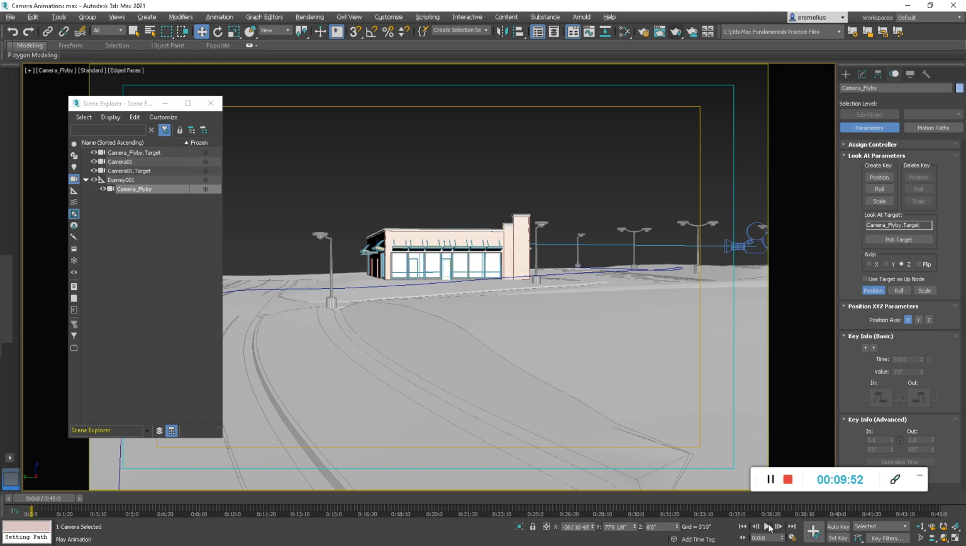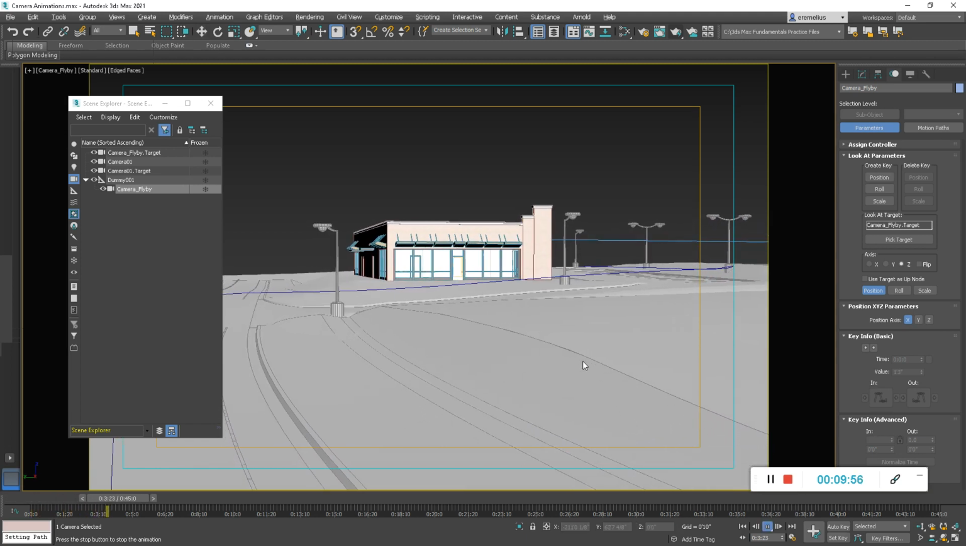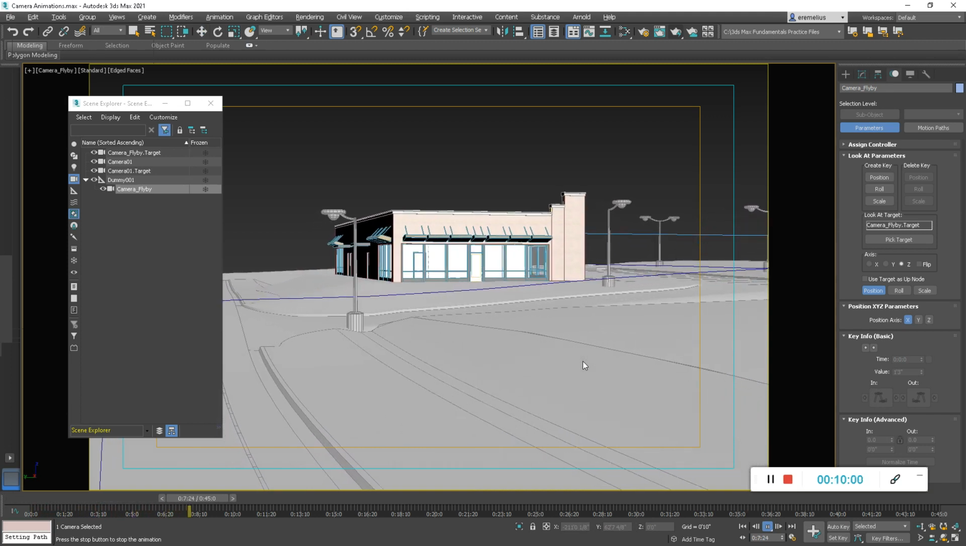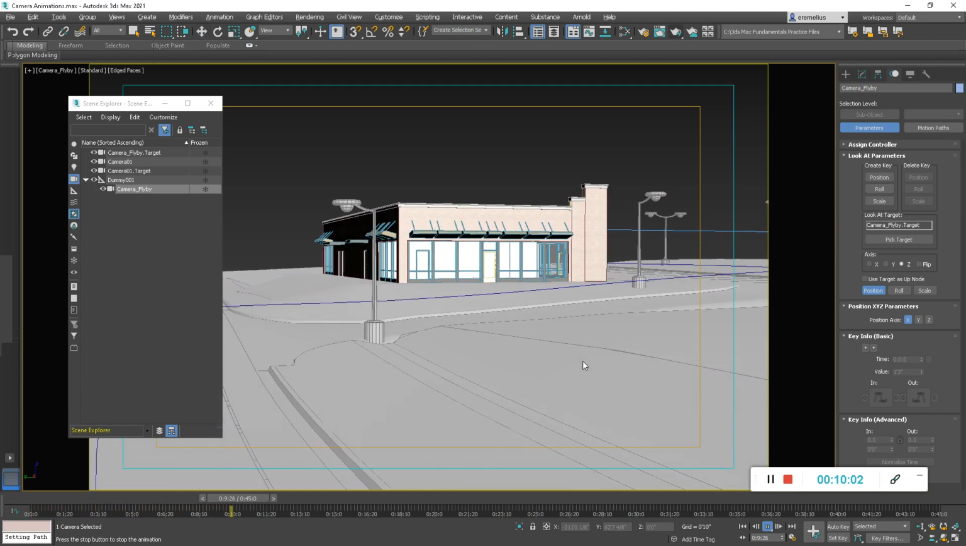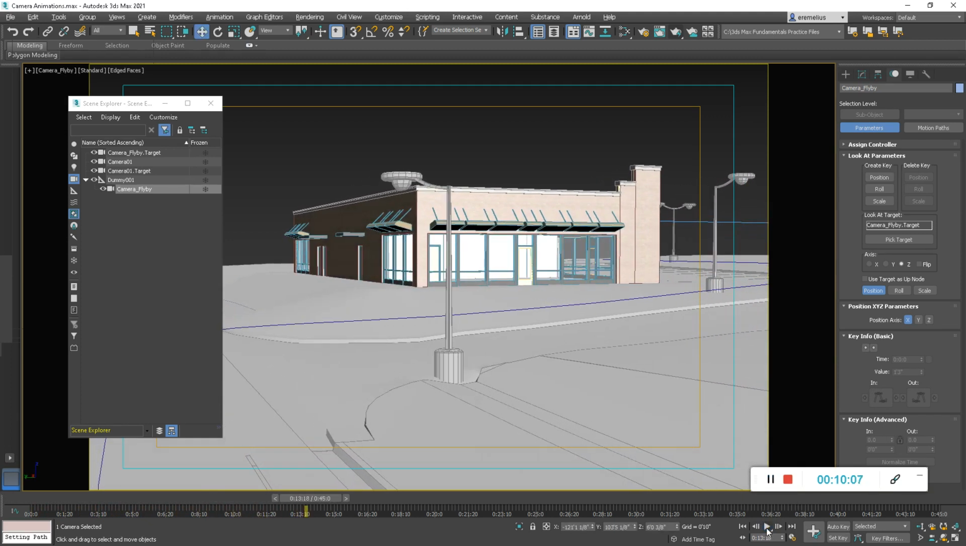If you hit play on the animation again, it just brought the camera up higher during the animation. So you see how it's working. I go around the corner. I'm not going to play the whole thing again. I'm going to stop this.